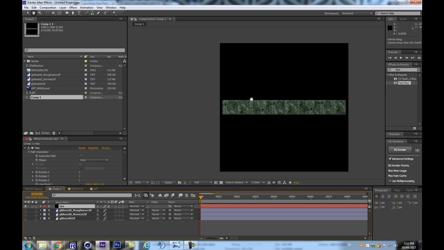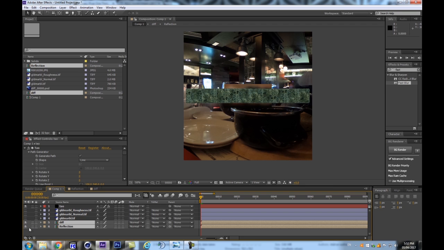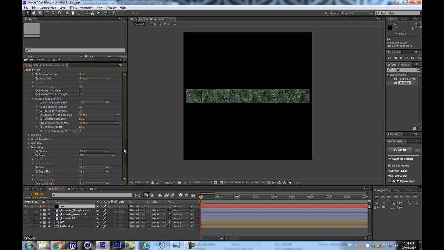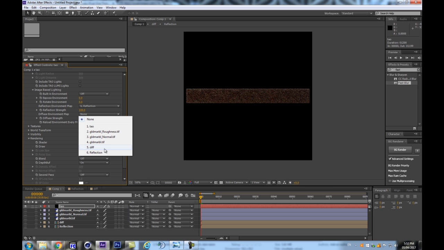So let's get back in our composition here. And now that we have our reflection and diffusion composition, we can select both of them and bring them in the timeline here. And let's get back to our TAO solid, and let's get down to the SIBL, Smart Image Based Lighting section, image based lighting. So we're not going to use the built-in environment. We're going to feed it a reflection environment map. So that's going to be our reflection. And then we're going to put the diffuse. So that's going to be diff there.